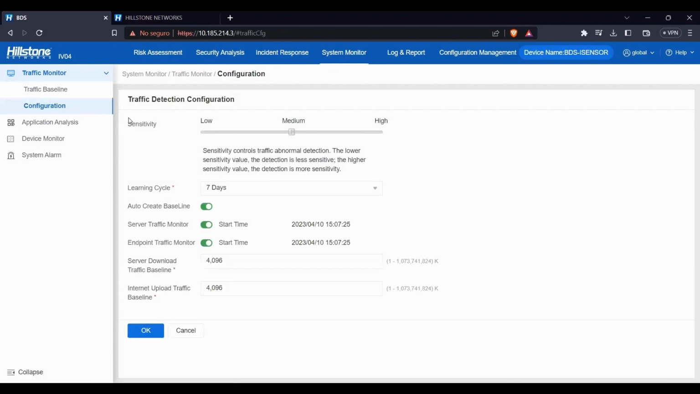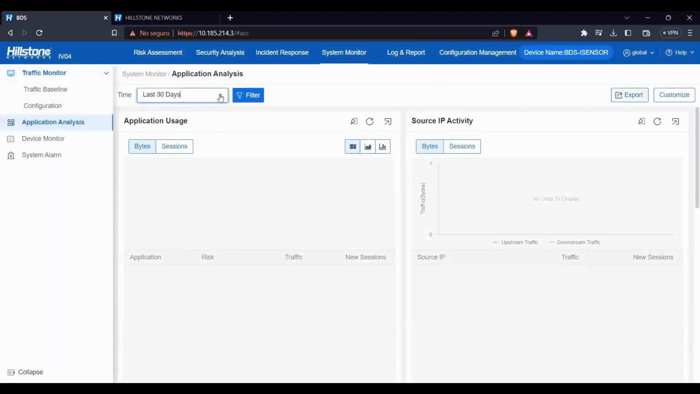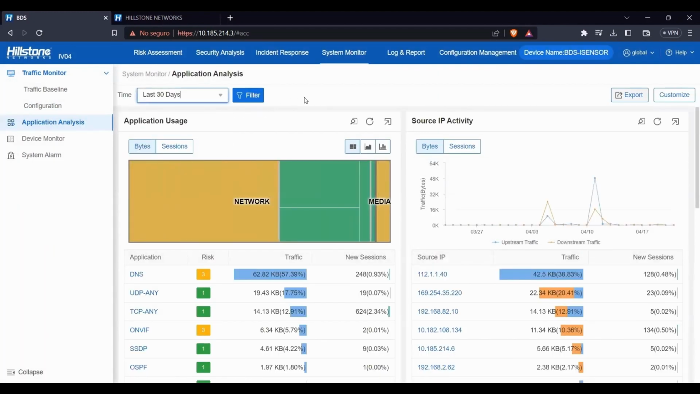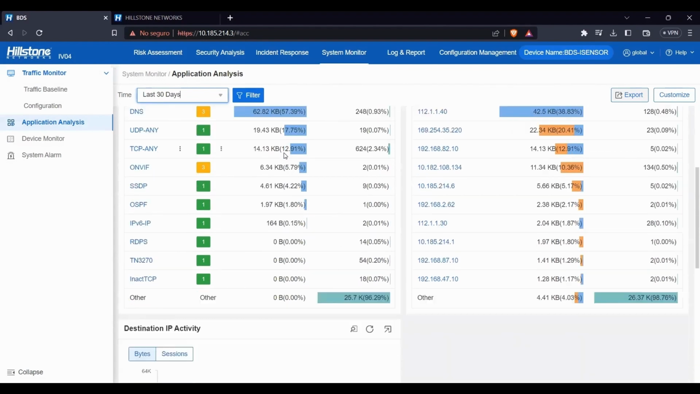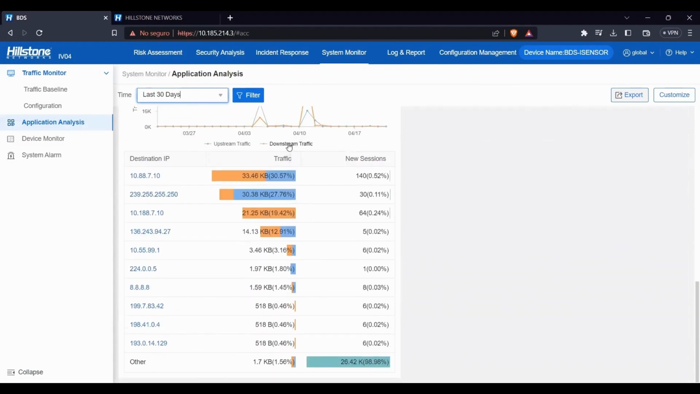Under the System Monitor sub-pattern, you will find Traffic Monitor. Here it is possible to establish a traffic baseline based on the configured learning cycles of our network, which will be very helpful in spotting abnormal behaviors. Application analysis includes deep packet inspection. It shows your usage, application type, destination, and IP activity, among others.